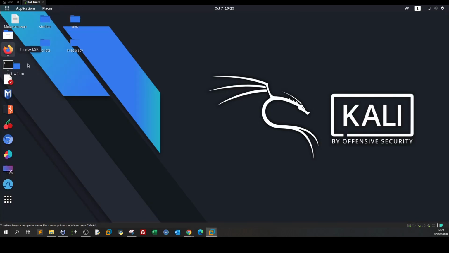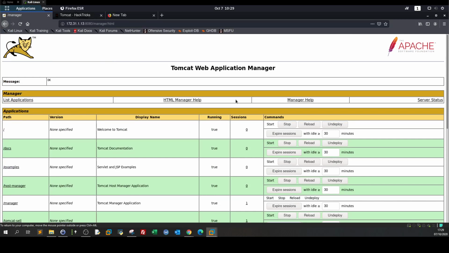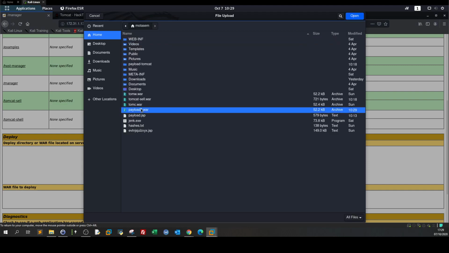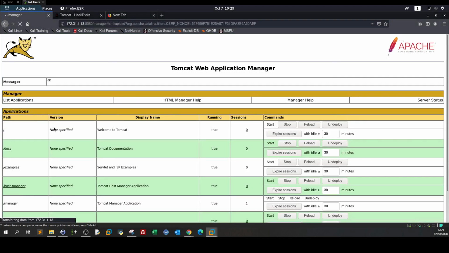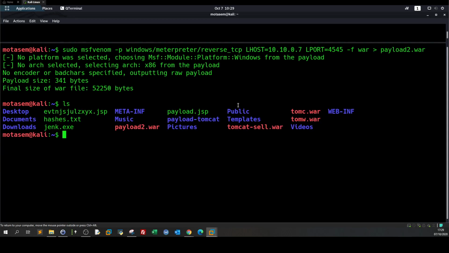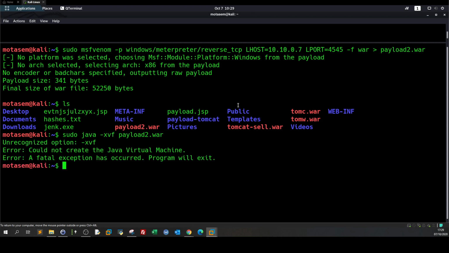Now we're going to head back and go to deploy. That is great. Let's now find out what is the name of the payload. So ls, sudo java and payload2.war. Unrecognized option.